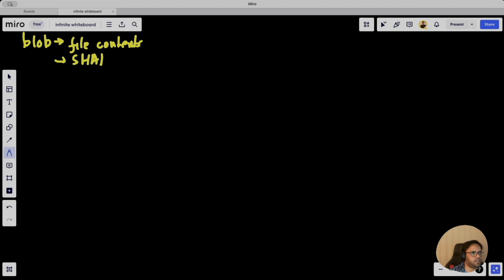The next in the list is a tree. And a tree represents the directory structure of our working directory, of our working repository. This is also represented in SHA-1 format, and it holds additional references to other trees and blobs which represent the current working tree.